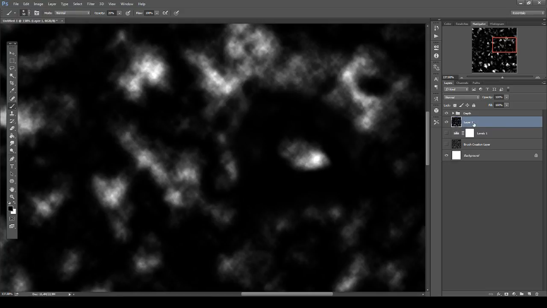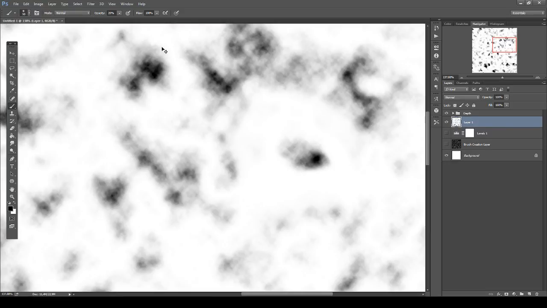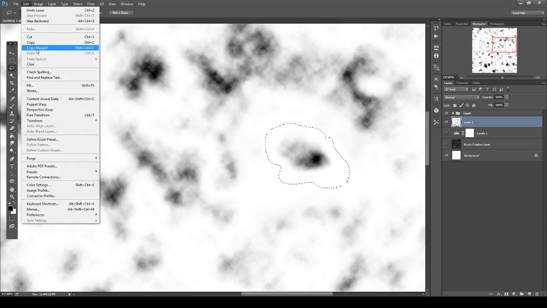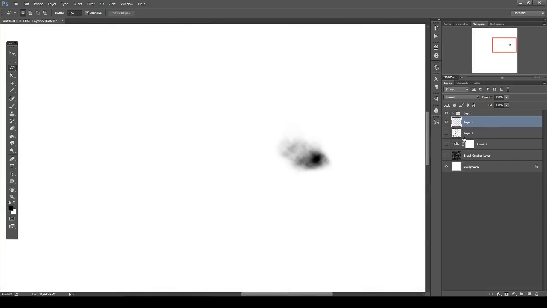And I can hide this for a second. Next I will invert the layer and draw a circle around the thing that I actually want, which is this. I will copy merged, paste, and hide this one. So this will be our first brush.